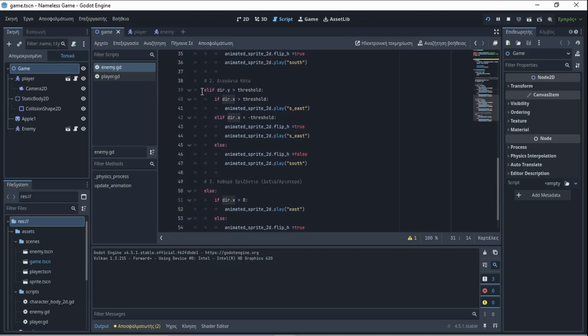Now we take the other possibility, that the Y component of the direction is greater than the threshold. It's moving downwards. If the X component is again greater than the threshold, it moves to the southeast. Else, we set the horizontal flip value of the sprite to true, and then it plays the same animation, but now it's moving to the southwest. Else, the animated sprite flip H value is false, and now it's moving to the south.